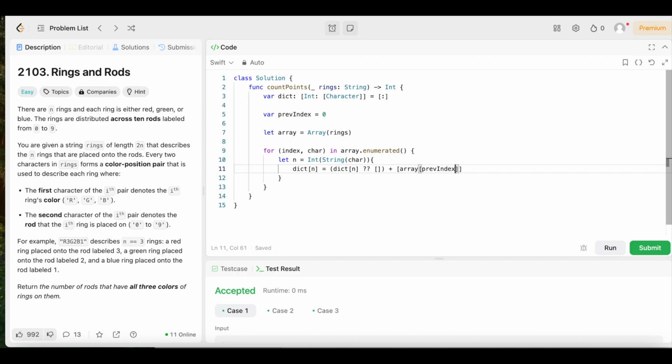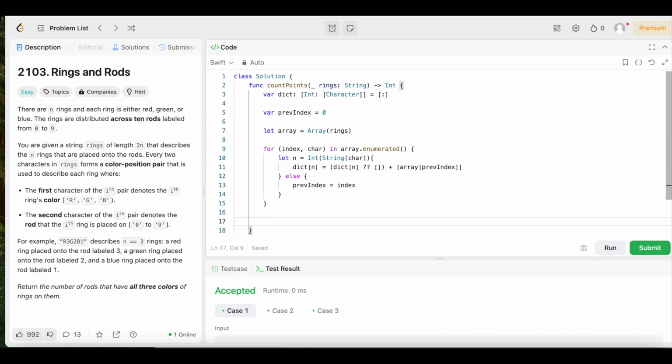Then we're going to say plus, open the square bracket, array, open up the square bracket again, prev index, just like that. Then we could come right here and we could say else, we could open up the brackets, and if the character is a color, meaning R, G, or B, we need to update the previous index to track it. So we could just say prev index equals index. Boom.